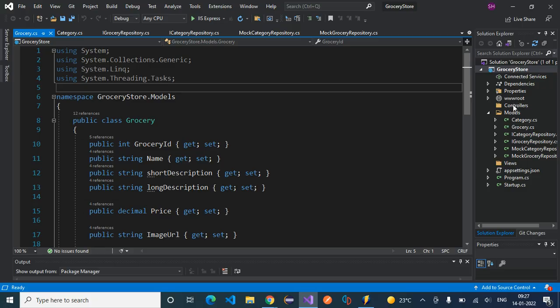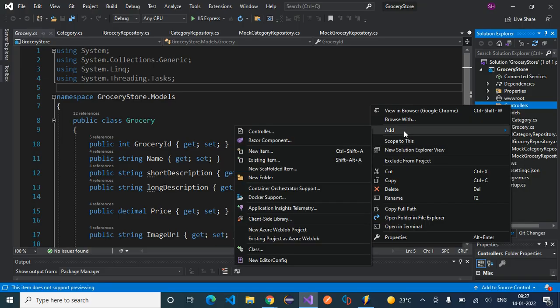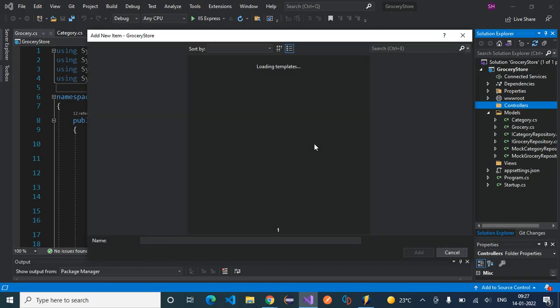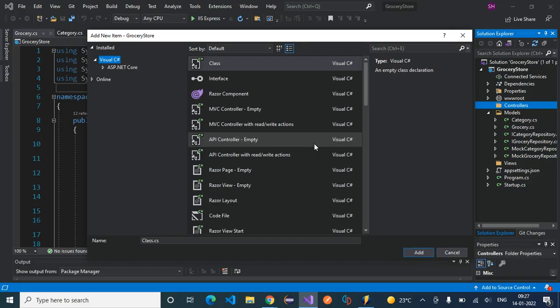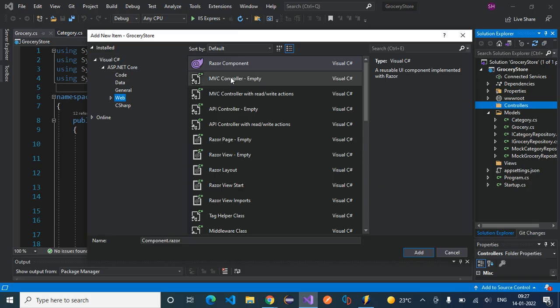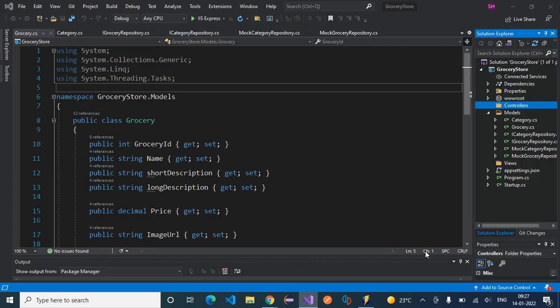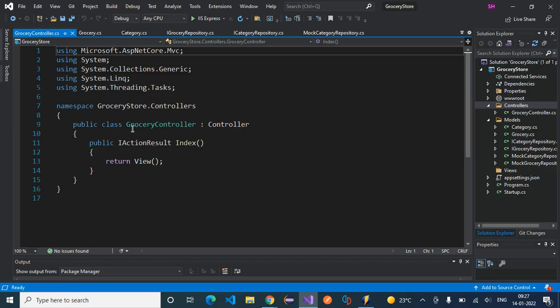So, inside this controllers folder, right click on it, add new item. Here, you need to select ASP.NET Core and Web. Here you can see Controller, which you can select, and you can name this controller as GroceryController, and click on Add. So an empty controller would be created like this.